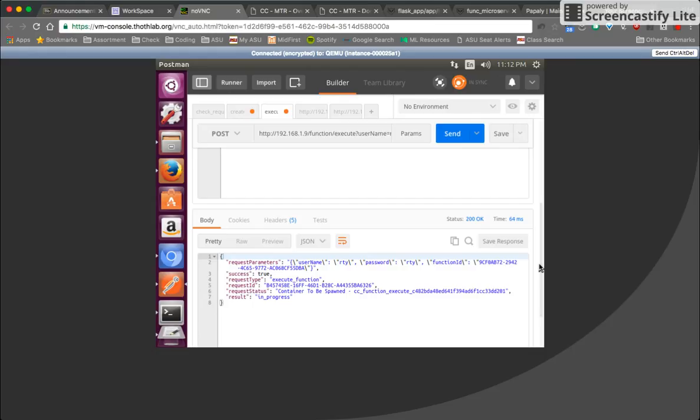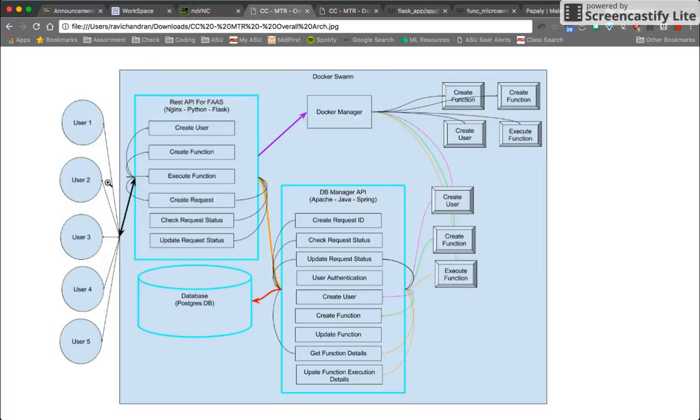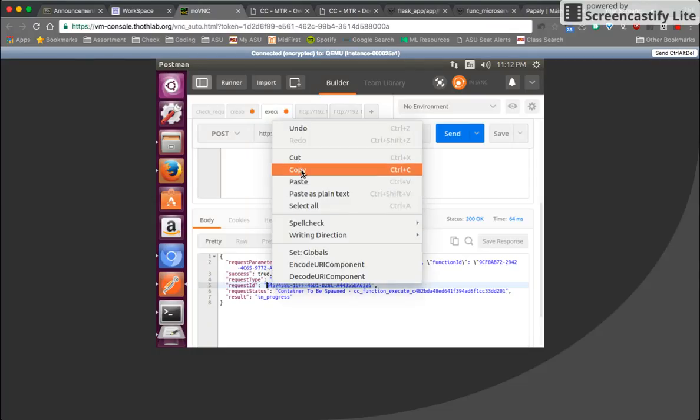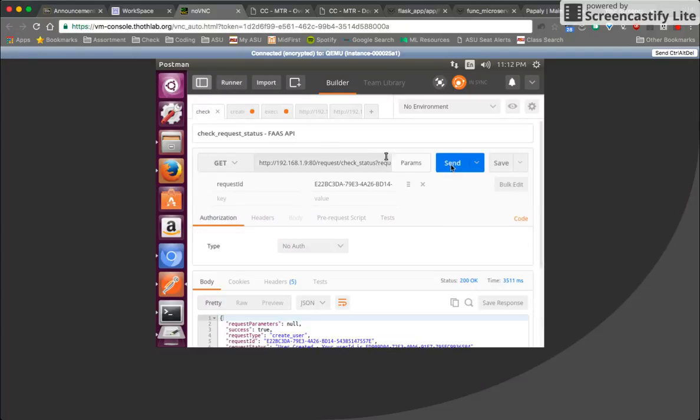So now once it's executed, the Flask API gives us back a request ID. This is how it works: once a user requests execute function, the execute function creates a container, and when it creates a container, it gives back a request ID for this particular container. The user has to poll on this particular request to get the required results of his requested function. So now if we take this particular request ID and put it in our check request status, which is another function that we provide to the user.